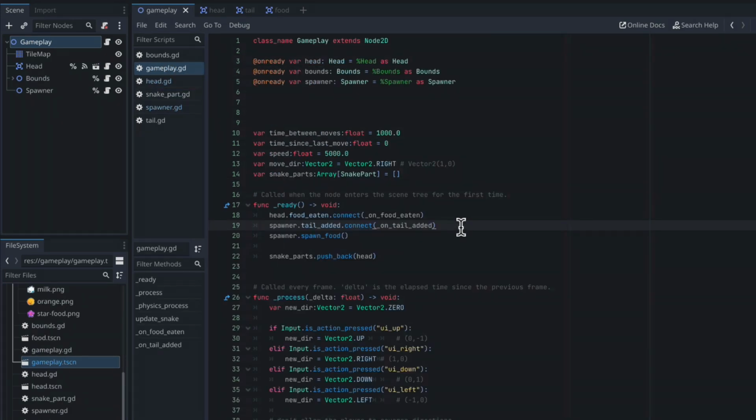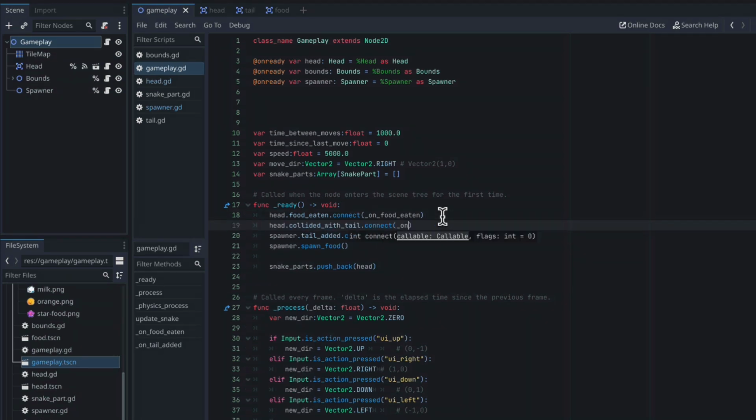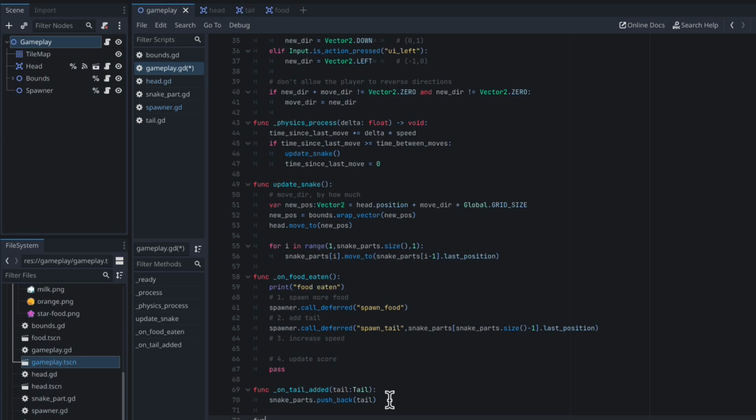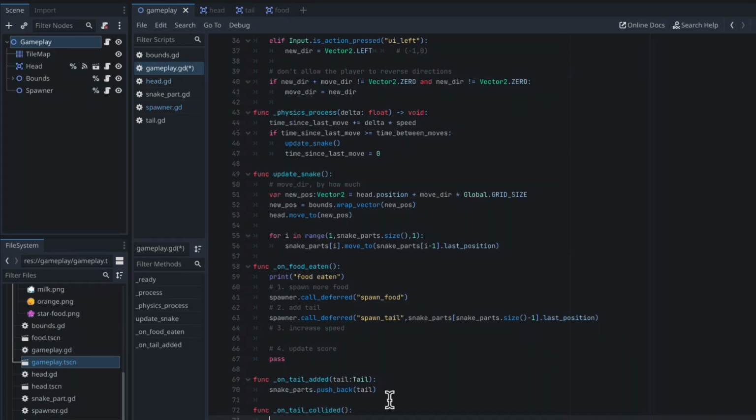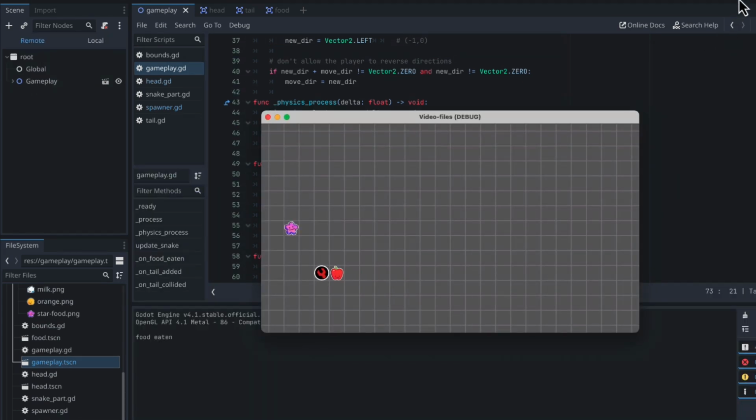Once again, back in our gameplay class, we need to tell gameplay to listen for this signal. Down here, we can declare this function. As a placeholder, let's just print out game over. Let's test this out.